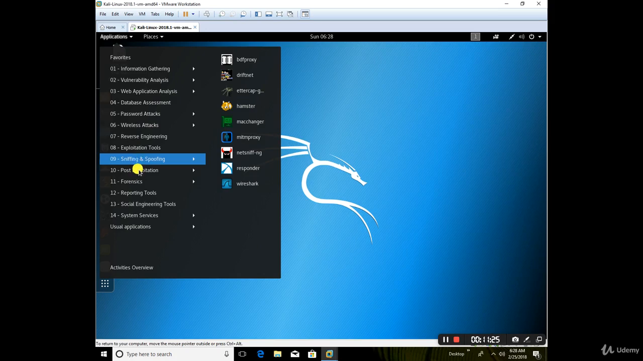Post exploitation. This is the section where you've gotten in there and you were able to exploit something. Now, how do you create a backdoor for yourself so that you can go back in and continue exploiting, or how do you hide your tracks? These are the tools that are going to help you do that. Forensics investigation is another section, then reporting tools, social engineering tools, and system services.